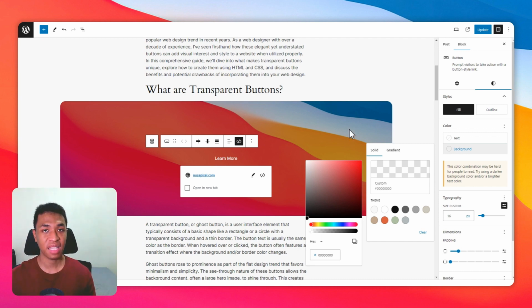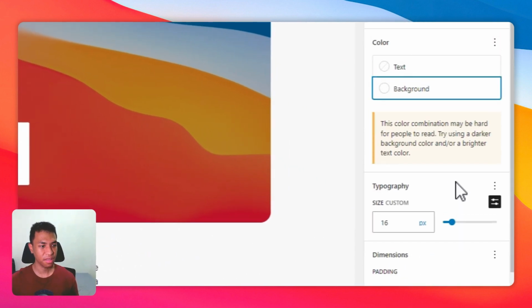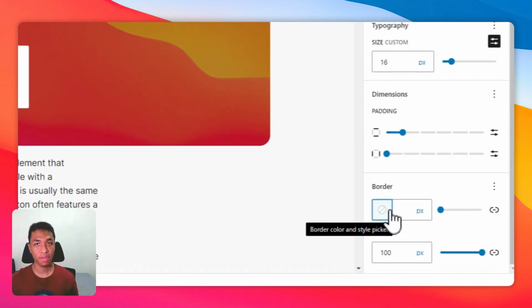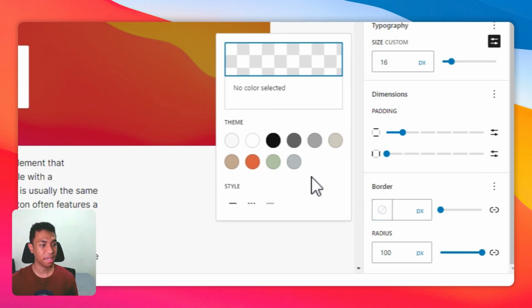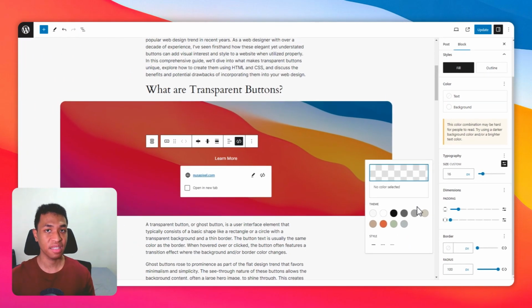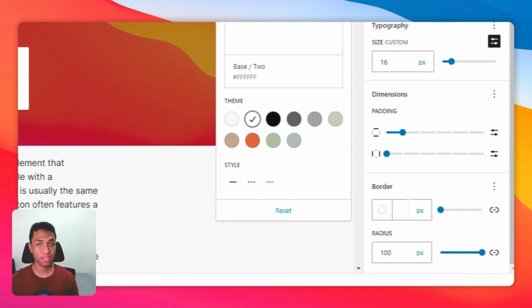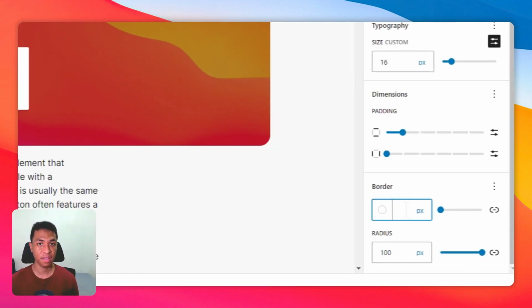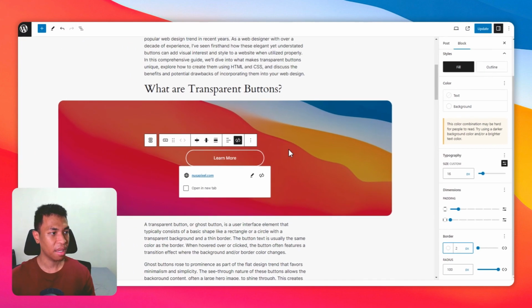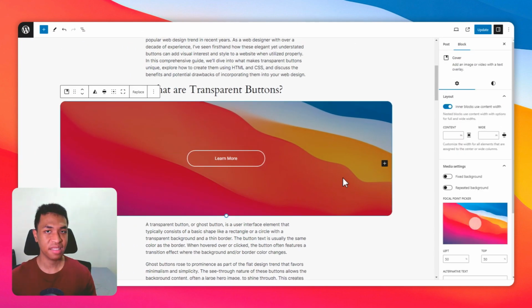And now the next step is to add border to this button. Let's scroll down and under the border menu, click on the color and then you can pick any color. Ideally it should be white, but it is totally up to you. You can select any color you want. But in this example, I'm going to pick white. And then you can also adjust the thickness of this border. I'm going to select maybe 2 pixels. And there you go. And this is the second method.